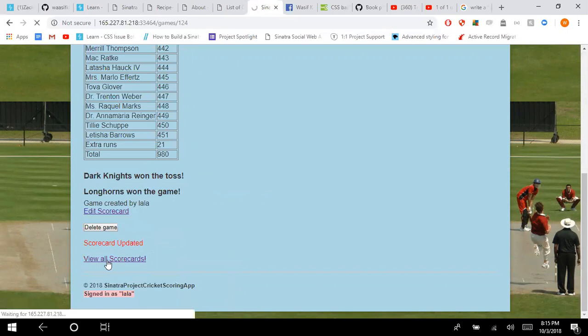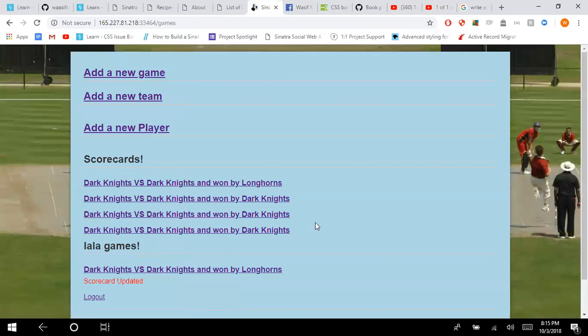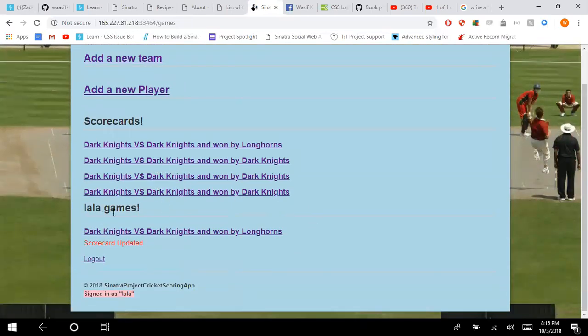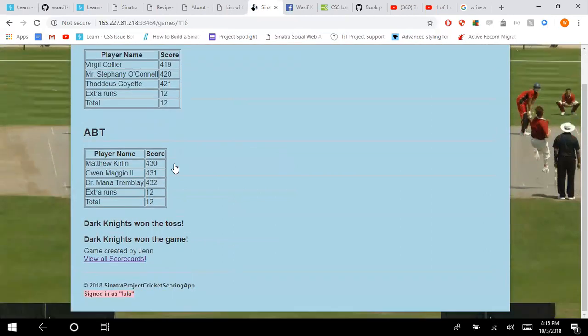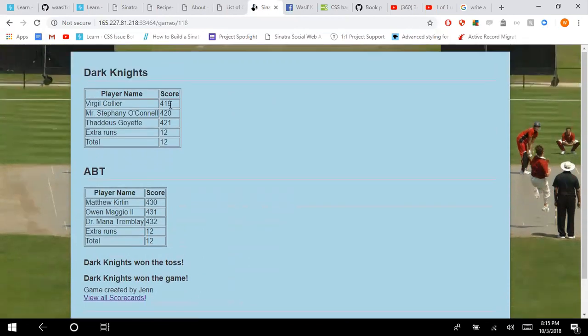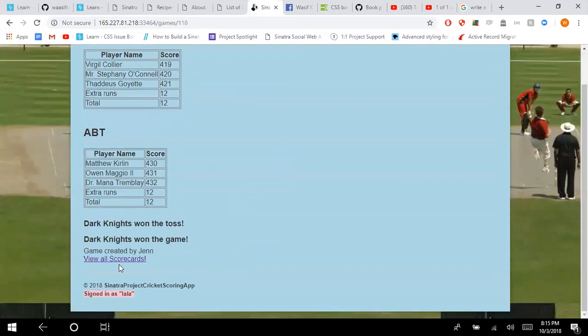Let's say I go back to all scorecards, and these are the games that were created by Lala, but this game right here is created by Jen. So you see how the options of edit or delete are not showing up. So this kind of meets the requirement that the user can only update or delete that particular resource, but other users can only view it, as you can see over here.